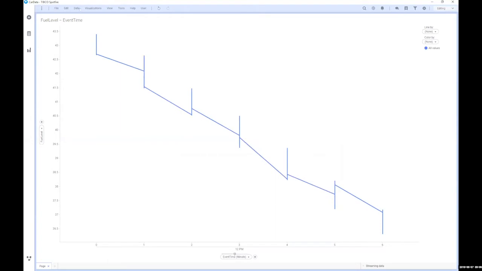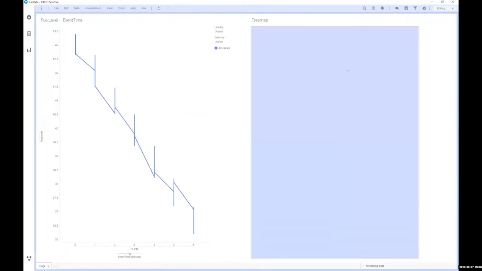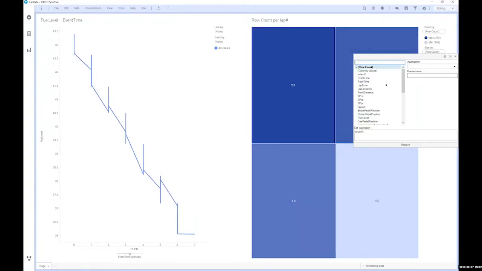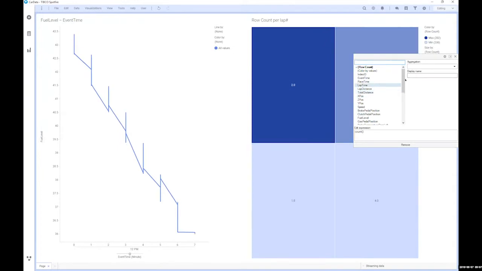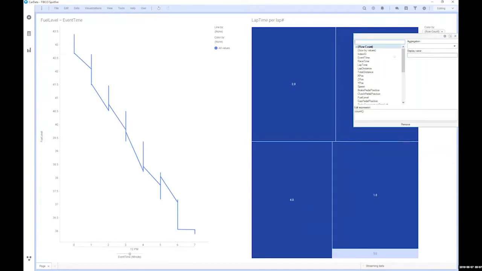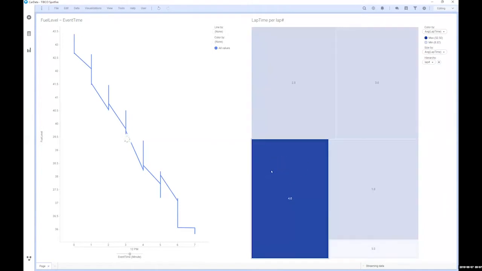Okay, let's create a tree map and put the hierarchy as our new column, size by time. So size by lap time average, and color by the same, lap time average. Perfect. So now we have this tree map, and if you see, brush linking will work on both.